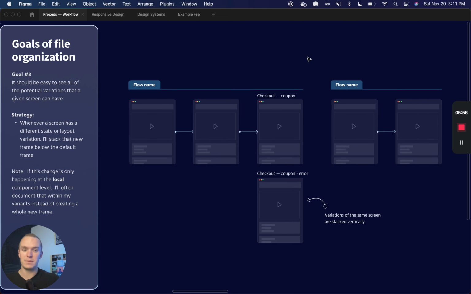Now from there, I want to make sure that it's really easy to see all of the potential variations that any given screen can take. And when I say that, I'm not necessarily referring to individual component states. I can add that documentation at the component level. I'm talking about screens themselves. So the fundamental layout of a page is changing.